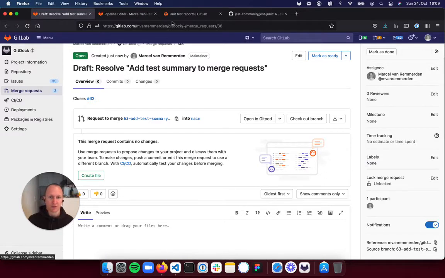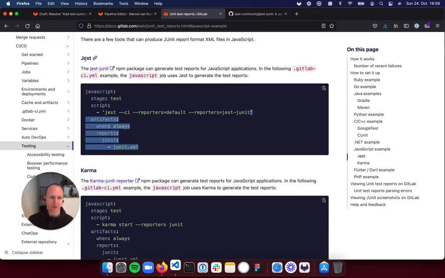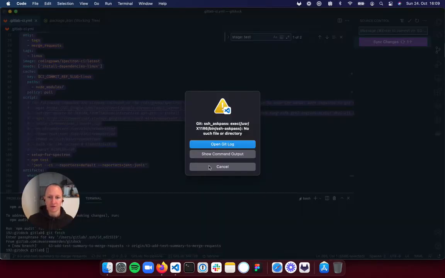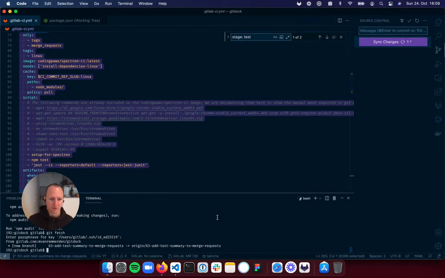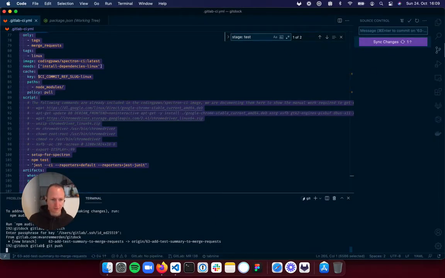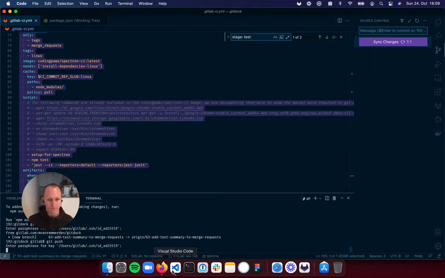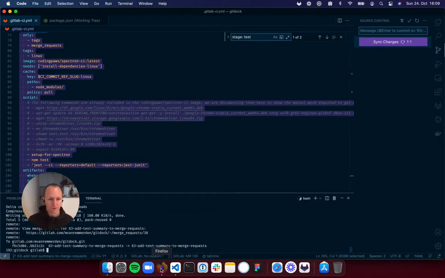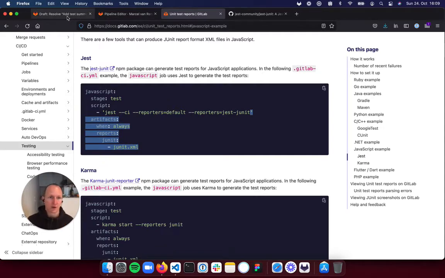I'm still unsure whether I should have used something other than Jest, because it seems like it might require a different piece. Oh, I've had this before. Let's see, git push. I need to enter my credentials. So this worked.